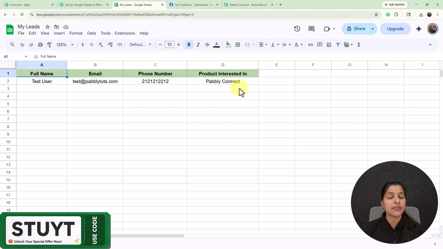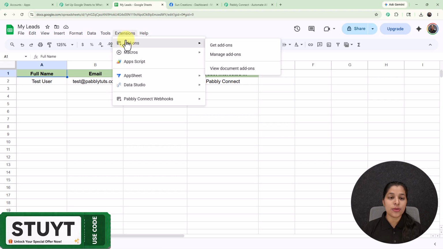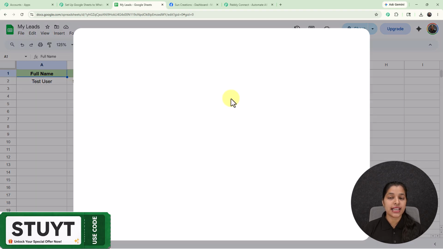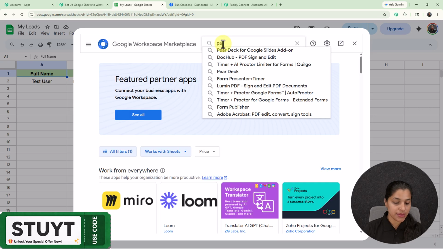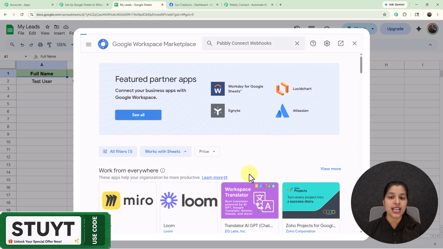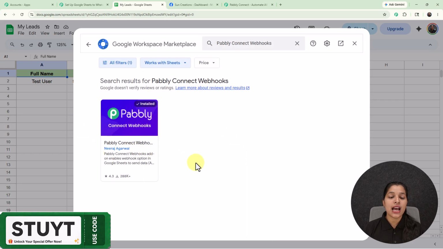Now for adding the webhook URL we just have to go towards extensions, and here we are getting this option for add-ons, and here you have to select get add-ons, and here we land on the Google Workspace Marketplace where we have to search for the app, that is Pabbly Connect Webhook. So now let me search for it. Right here you can see that this app is already installed, so make sure to first install it.